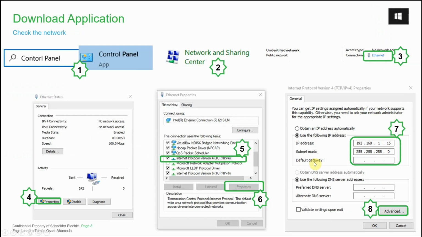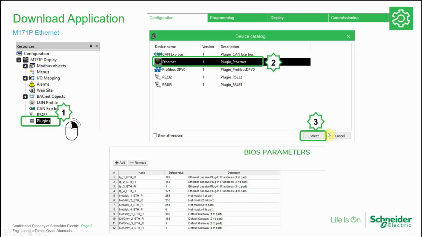Now, if you want to connect via Ethernet, we need to specify our Ethernet port in our laptop so that it matches the same network as the controller. Here you can see the steps. You can go to control panel, network sharing center, and then change the configuration of our Ethernet port. If we are using an M171 performance without Ethernet, we just need to add the plugin communication module.